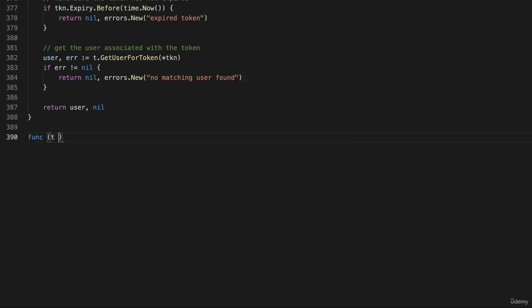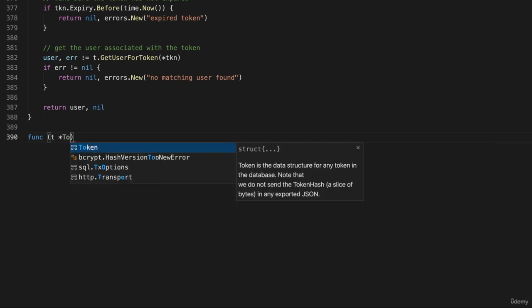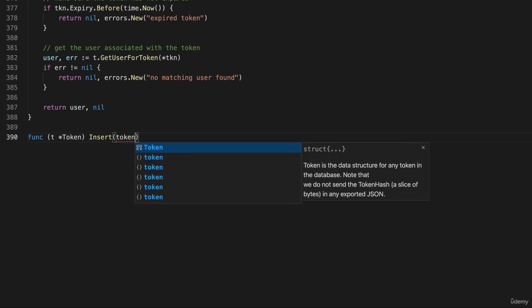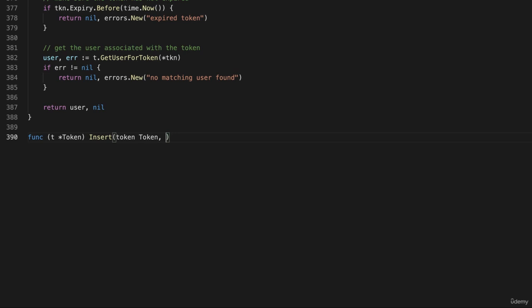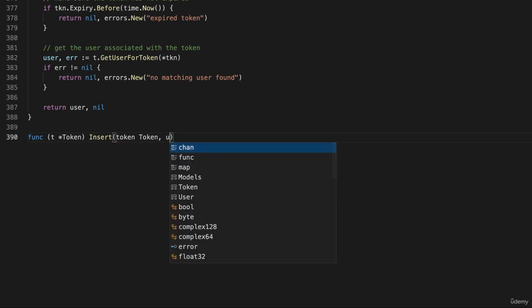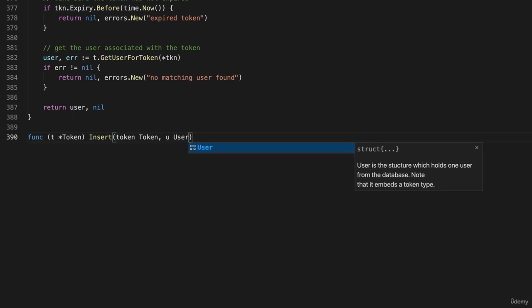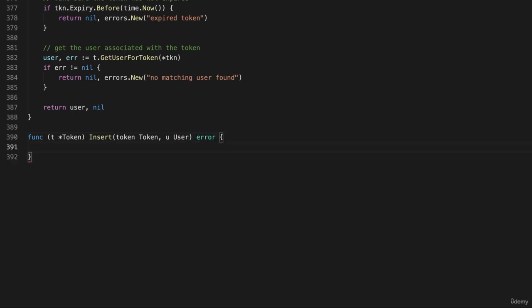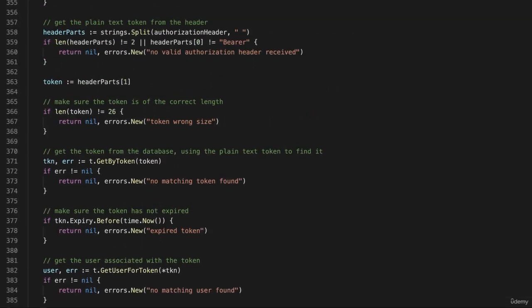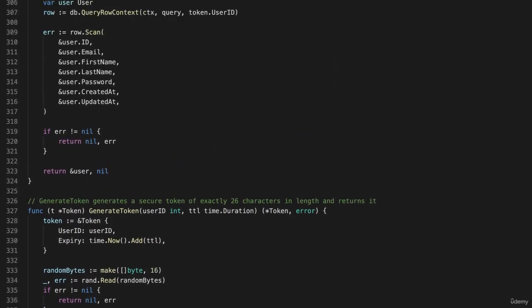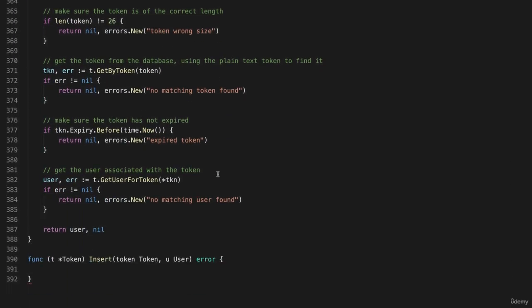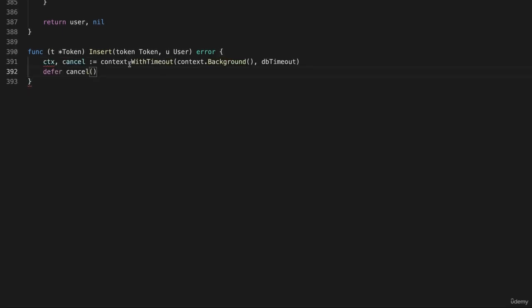So func t is the receiver, and that's a pointer to token, and we'll just call this insert. And obviously it's going to take a couple of pieces of information. First of all, a token of type token. And also we need the user information because we're storing email in the tokens table as well. So user. And that's going to return potentially an error. Now we need our context stuff. So let's see if I can grab that from a previous function. These two lines will do the trick. And go back down to the bottom and paste those in.